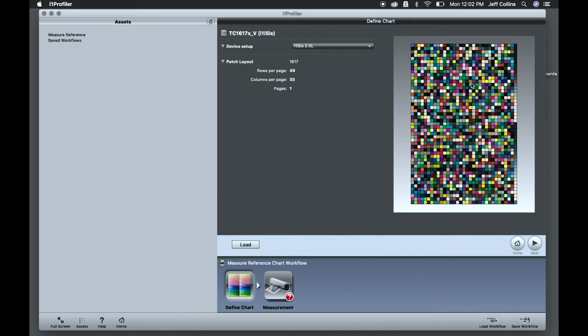So here you can see a display. I'll go ahead and show you the TC1617. The difference between this particular characterization target and the IT8/74 is that we have two additional ramps here, or this column here in the vertical version of this form. We have the black ramp and the CMY triplet.